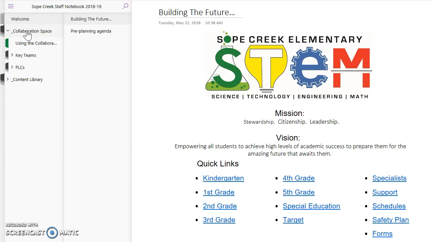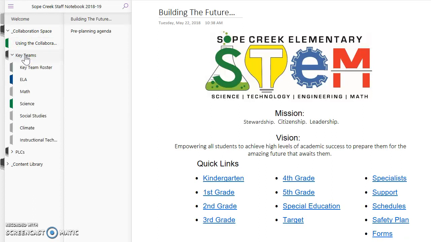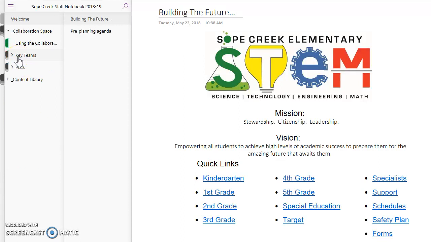Once in the collaboration space, you'll see down below there are 3 new tabs. The first is using the collaboration space. This section tells you how to use the space most effectively, how to download documents, and how to upload things to your actual tabs. Down below is a section for key teams. If I click here, you'll see there's a new tab that popped up for every key team. This is where your team will upload your minutes every time you meet. Let's click again on key teams to collapse this section.